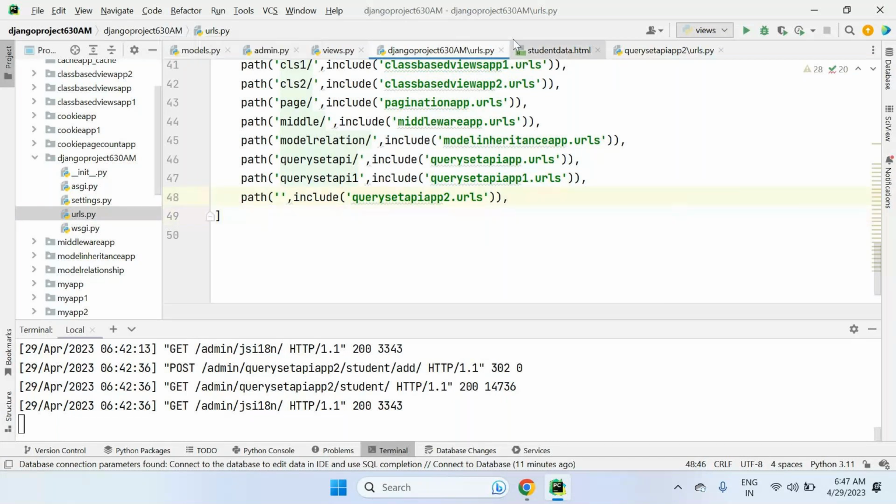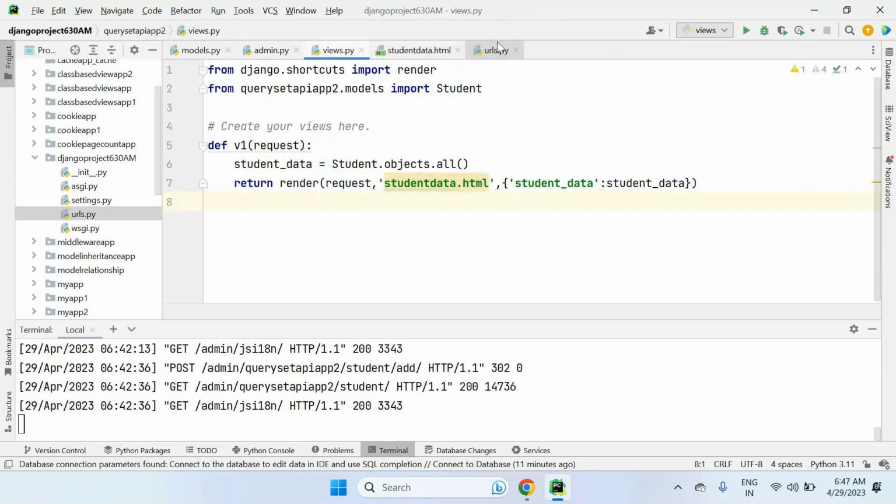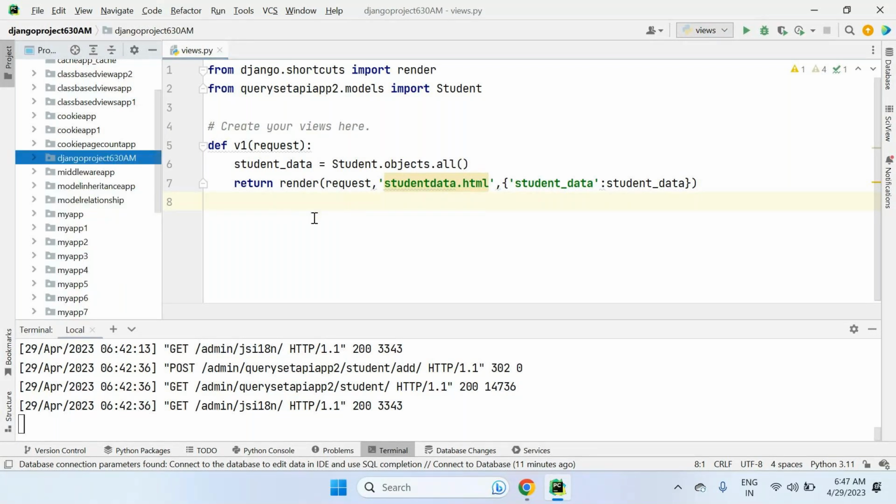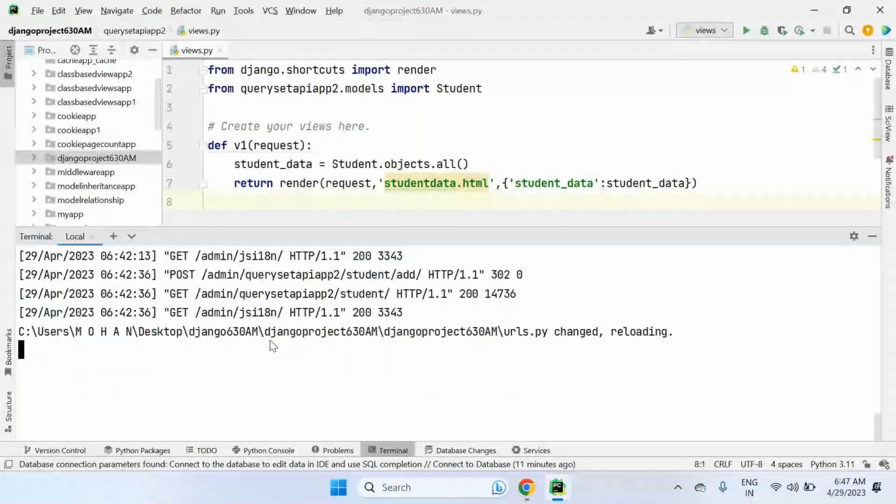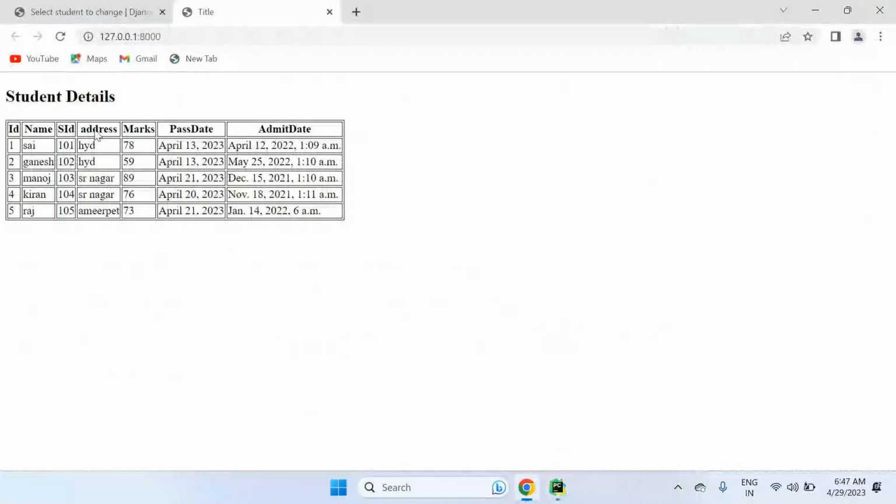Let's close these unnecessary files: URLs, student details. The views section is okay, admin is not needed, models is also not required. Directly you can run it. We are bringing all the records now. When we hit this, we will see whether all the records come up one by one.